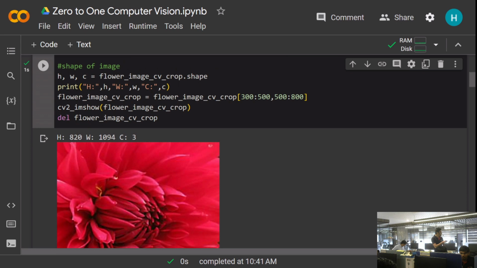There is one functionality which is called shape. Shape will give us the dimensions of the image: height, width, and channels. Here we can see there are 3 channels available. These 3 channels are R, G, and B: red, green, and blue. They tell how much of green, how much of red, and how much of blue there is. The range is from 0 to 255. If all the pixels are 0, that means the pixel is completely black. And if all of them are 255, then that pixel is completely white.